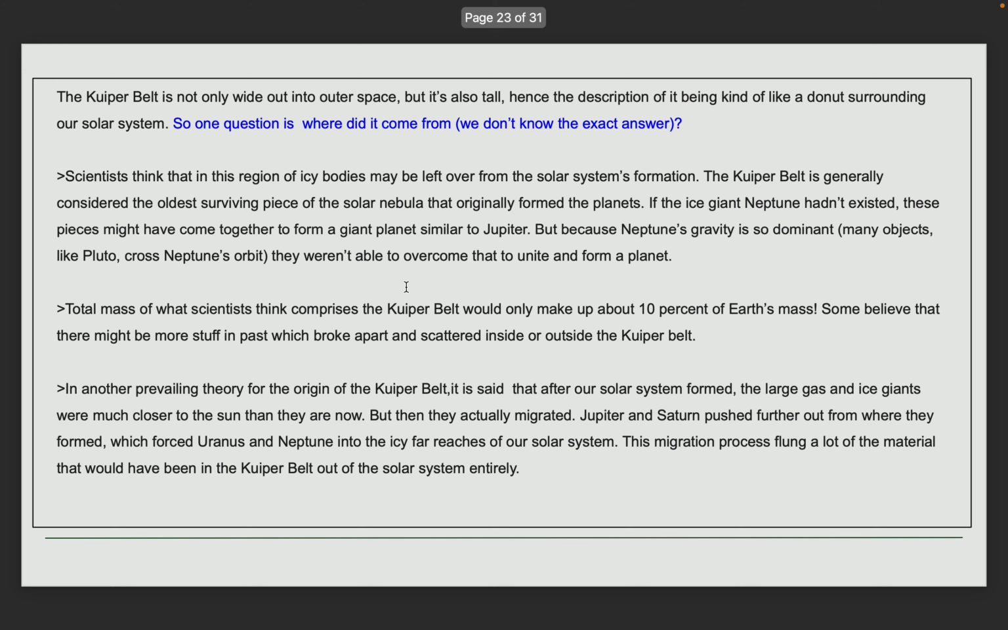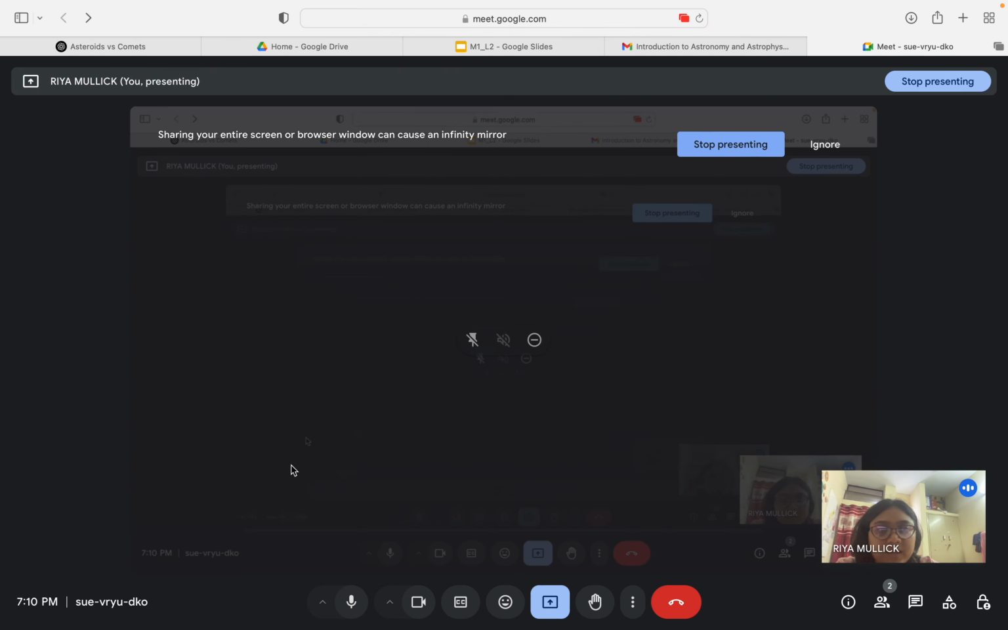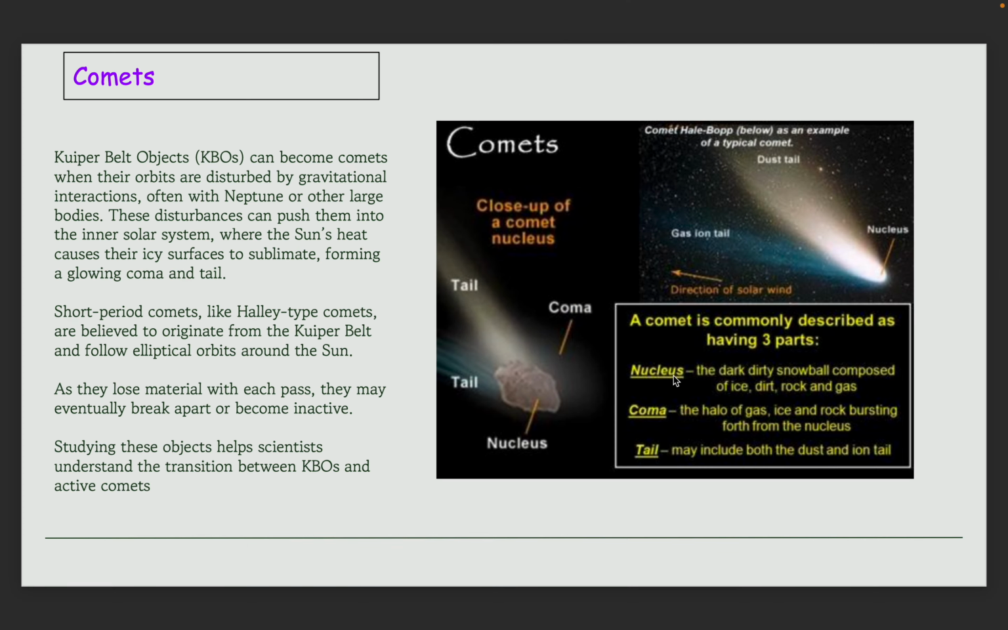Now, after the Kuiper belt, we will study what comets are and what we call comets. Kuiper belt objects can become comets when their orbits are disturbed by gravitational interaction, often with Neptune's gravity. This disturbance pushes those bodies into the inner solar system, where the sun's heat causes their icy surface to sublimate and form a glowing coma and tail.